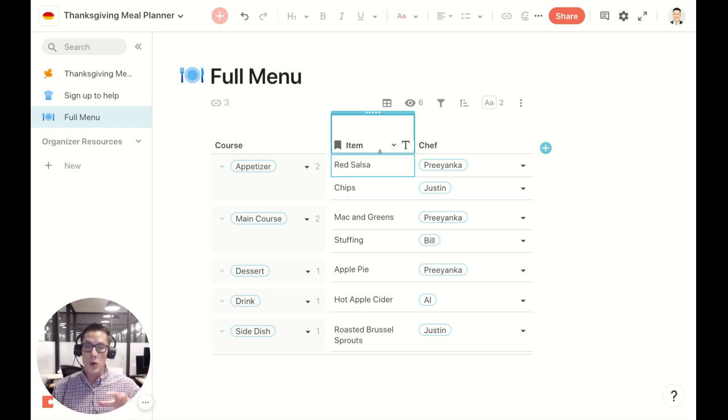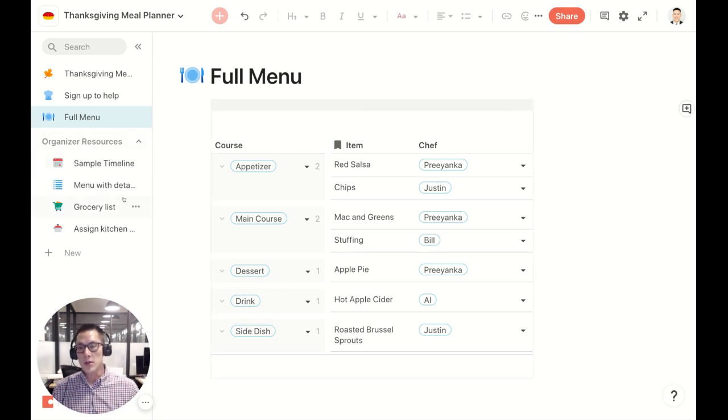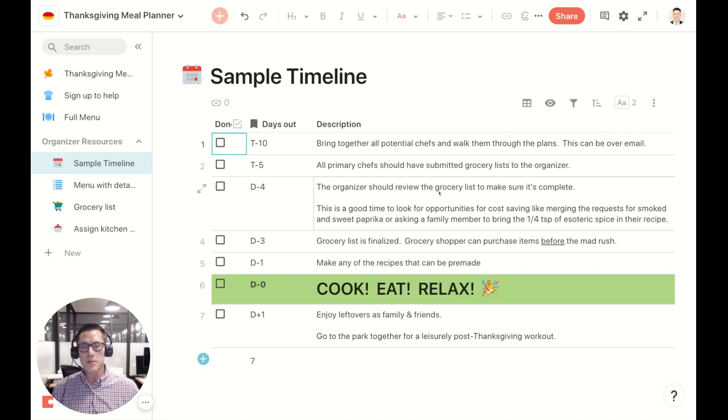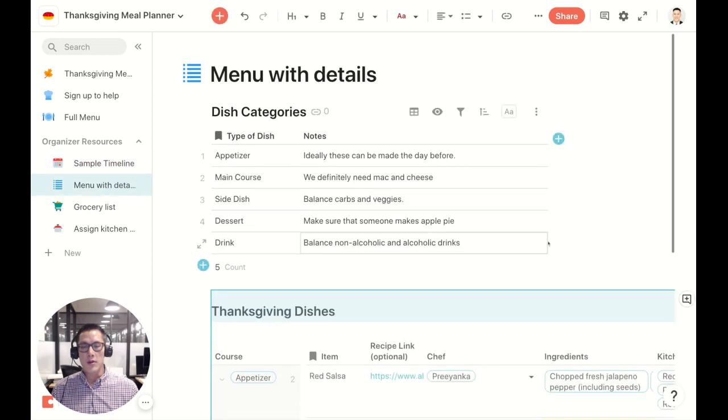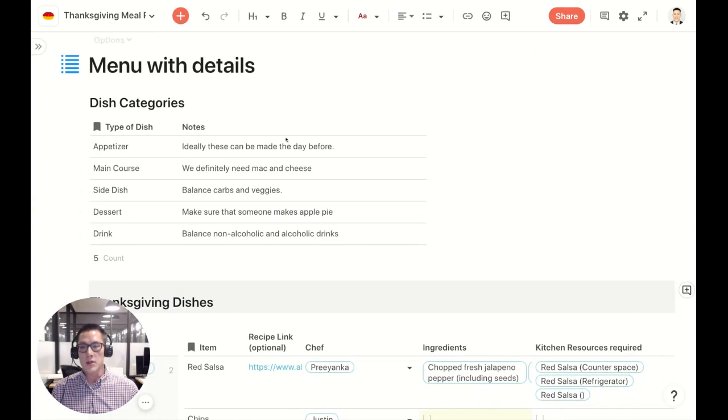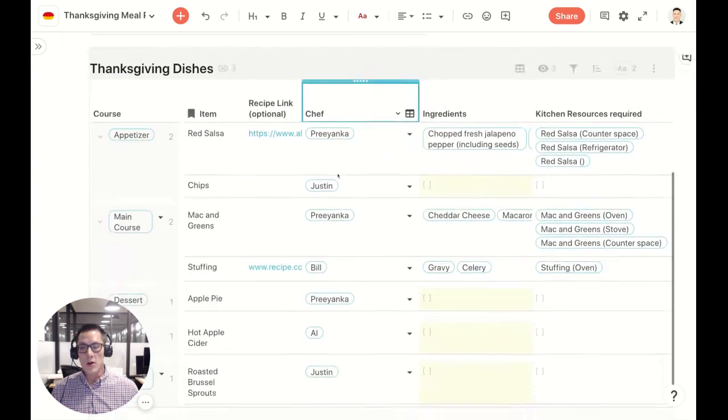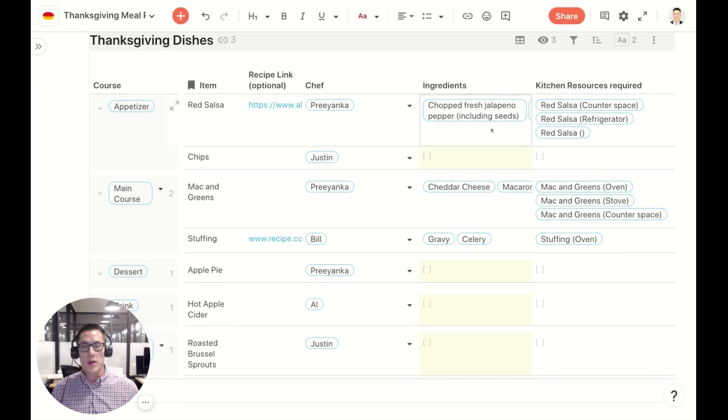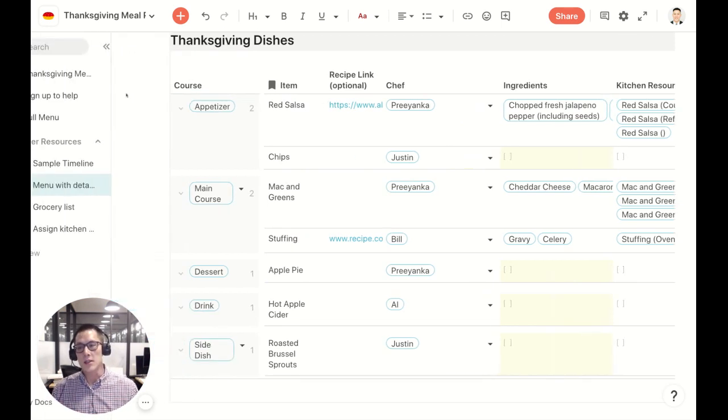Now, if you're the one that's organizing the dinner, you can click on this folder, Organize the Resources, and you can see some more information about how you can make sure this dinner is a success. So you have a timeline here, a menu with details. This is really neat because you can see all the different dish categories that you have or courses, and also see all the individual ingredients and kitchen resources needed for every single item. And this may be too much detail for your friends and family, but if you're the organizer, you probably want to see all this detail.